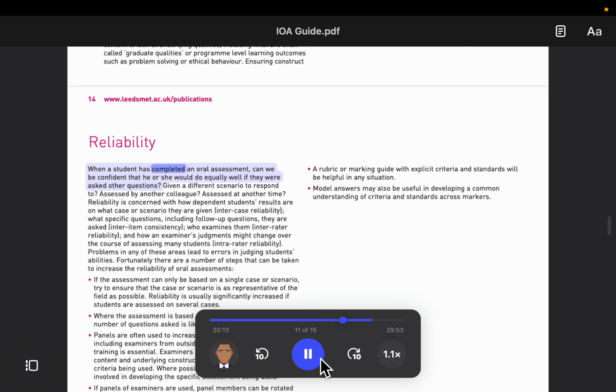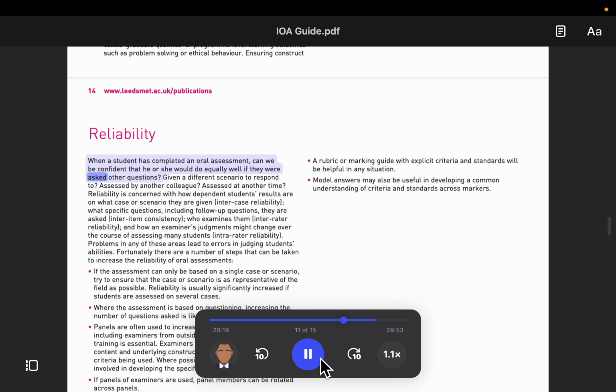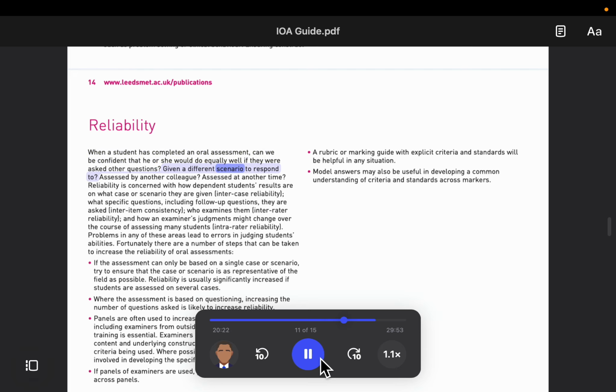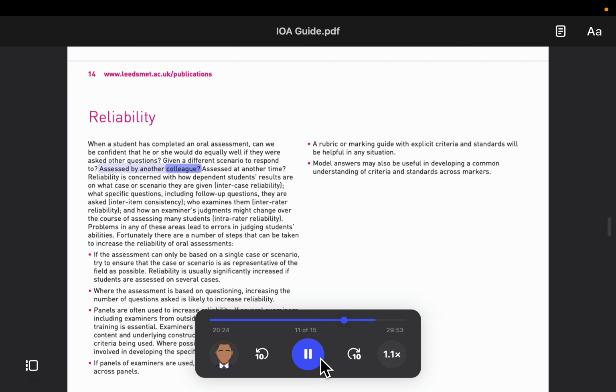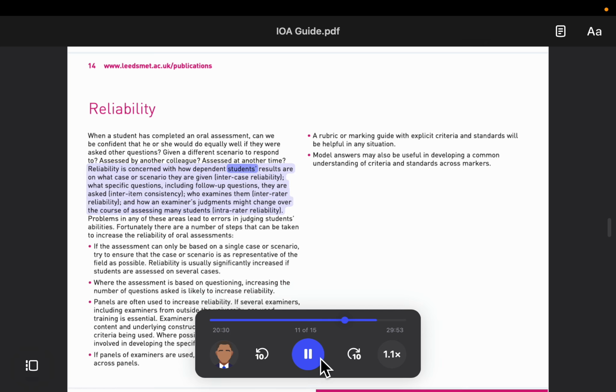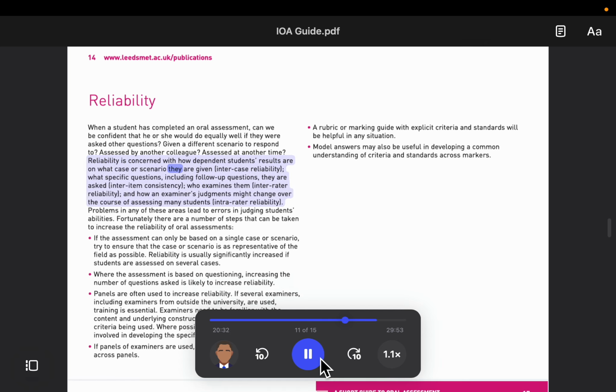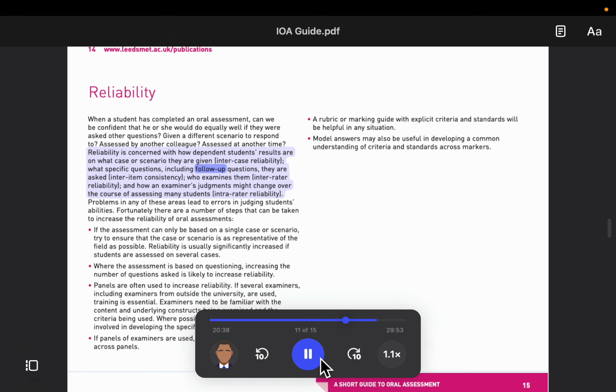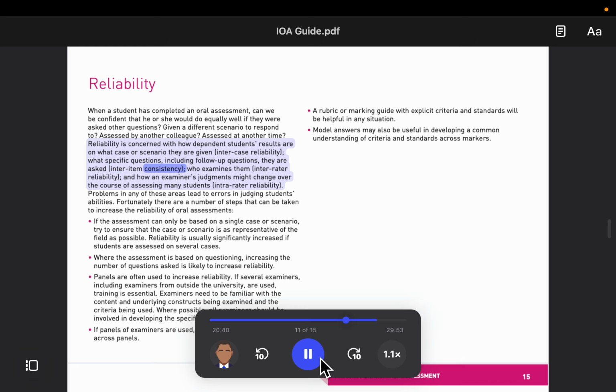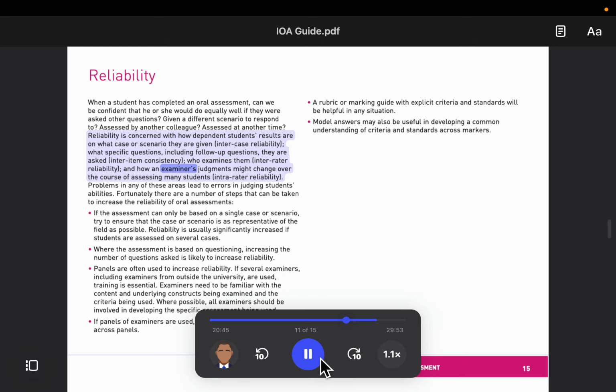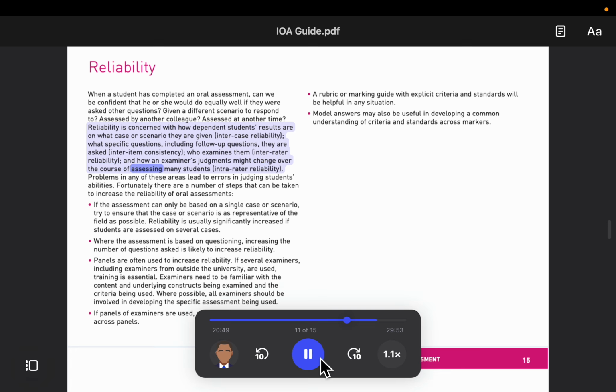When a student has completed an oral assessment, can we be confident that he or she would do equally well if they were asked other questions, given a different scenario to respond to, assessed by another colleague, assessed at another time? Reliability is concerned with how dependent students' results are on what case or scenario they are given, inter-case reliability; what specific questions, including follow-up questions, they are asked, inter-item consistency; who examines them, inter-rater reliability; and how an examiner's judgments might change over the course of assessing many students, intra-rater reliability.